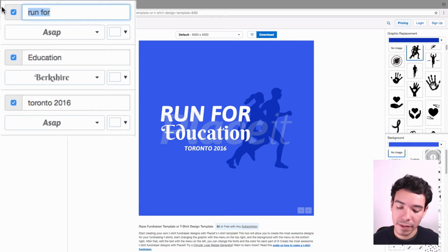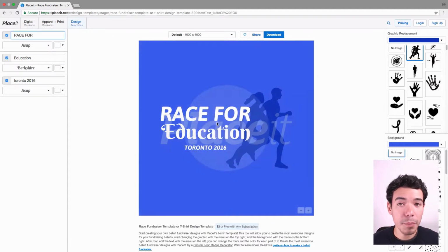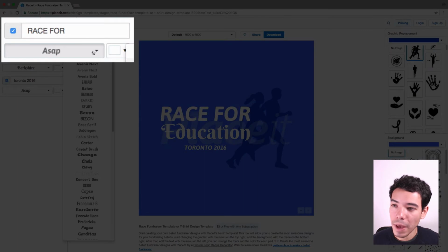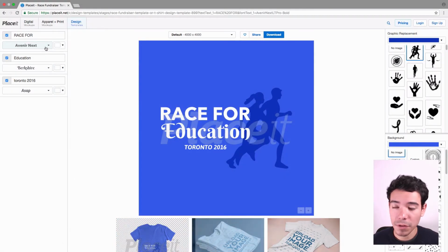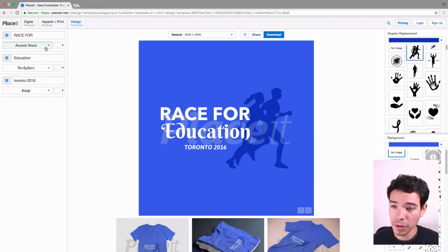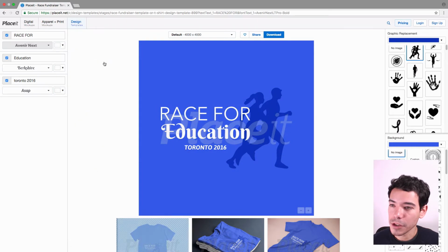I'm going to go ahead and edit this line of text to say race 4, and you can see that it's going to automatically update the preview here, so we can see what our final design is going to look like. Below the line of text, you can click on the button to edit the font, and you can edit this as many times as you want, so you don't have to worry about messing up. If you don't like the way it looks, just go ahead and change it. Super easy. Right, I'm going to go ahead and change it back.